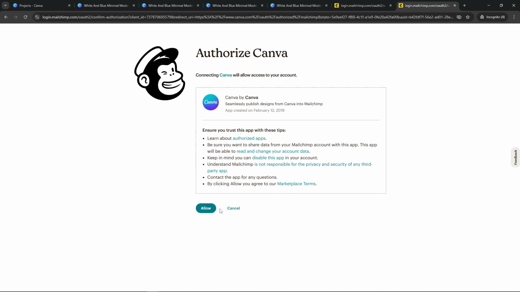With this guide, integrating Mailchimp with Canva is no longer a mystery, but a manageable task that will enhance your marketing toolkit. So get creative with Canva, share effortlessly with Mailchimp, and watch as your campaigns become more dynamic and visually appealing.